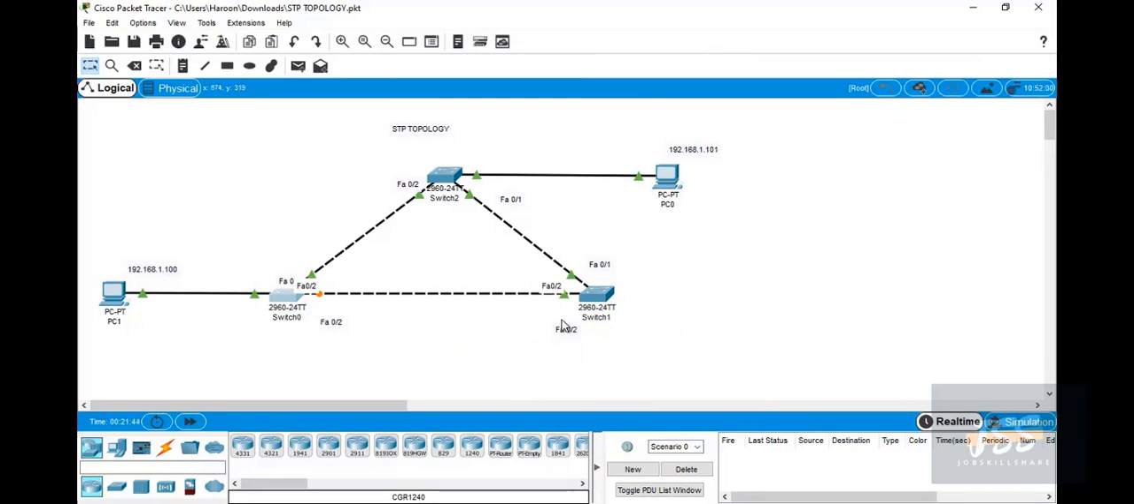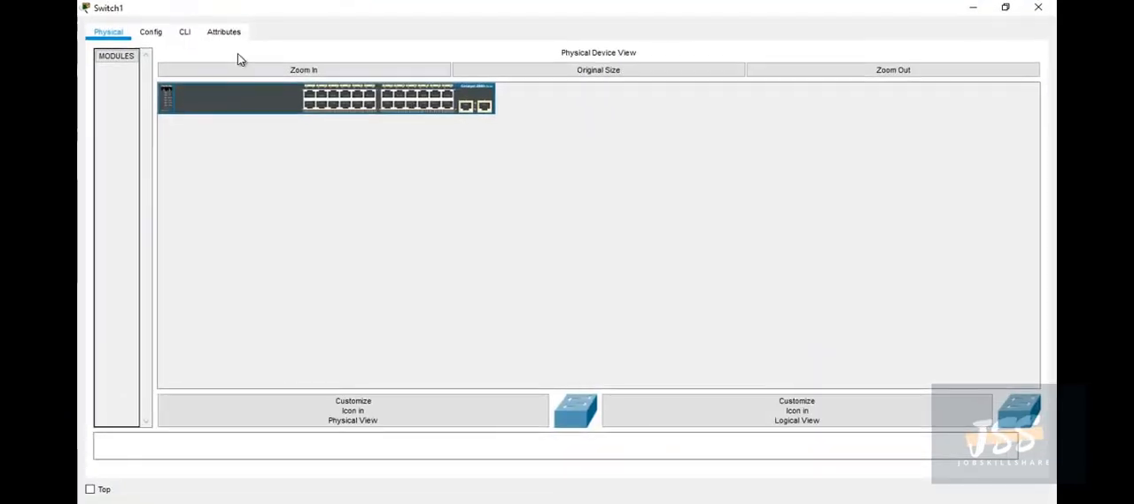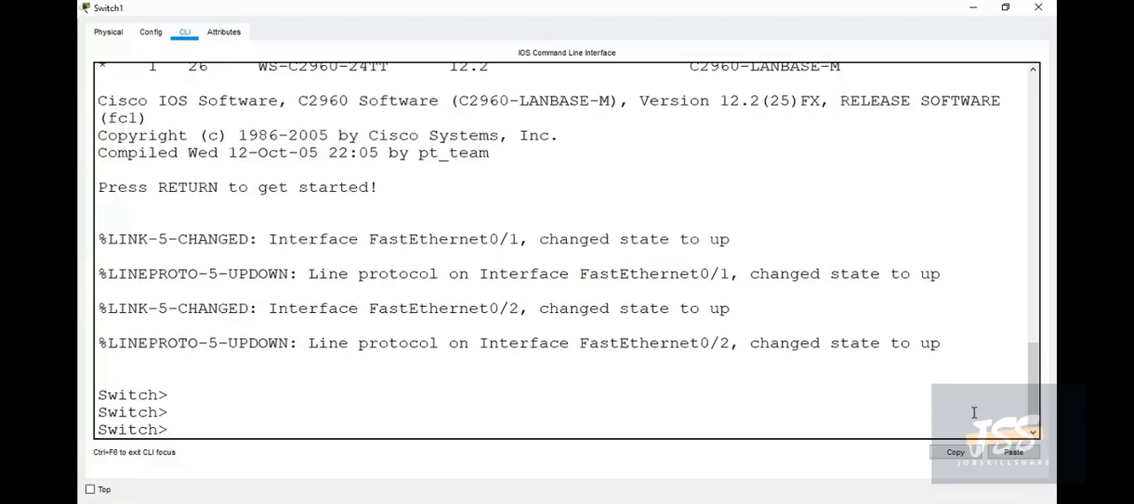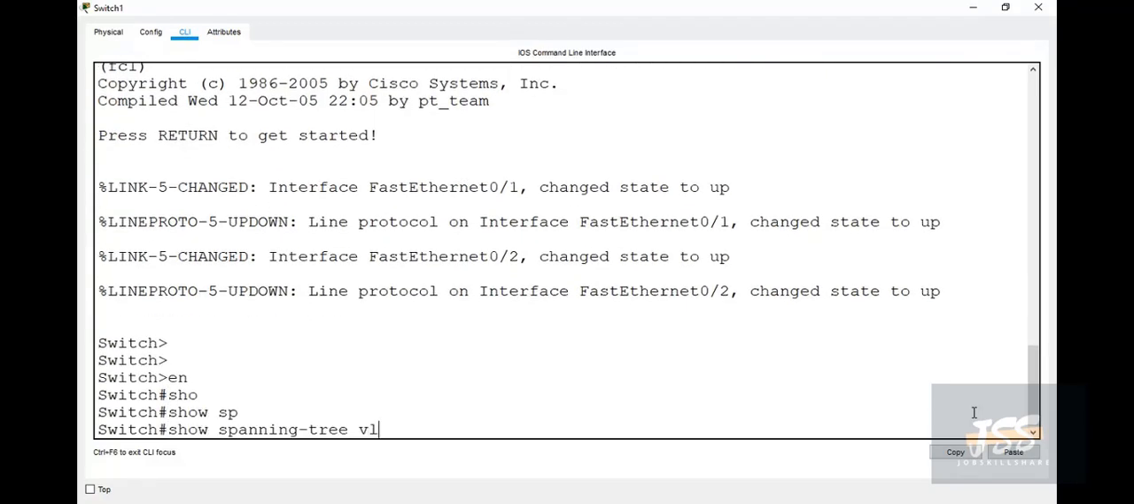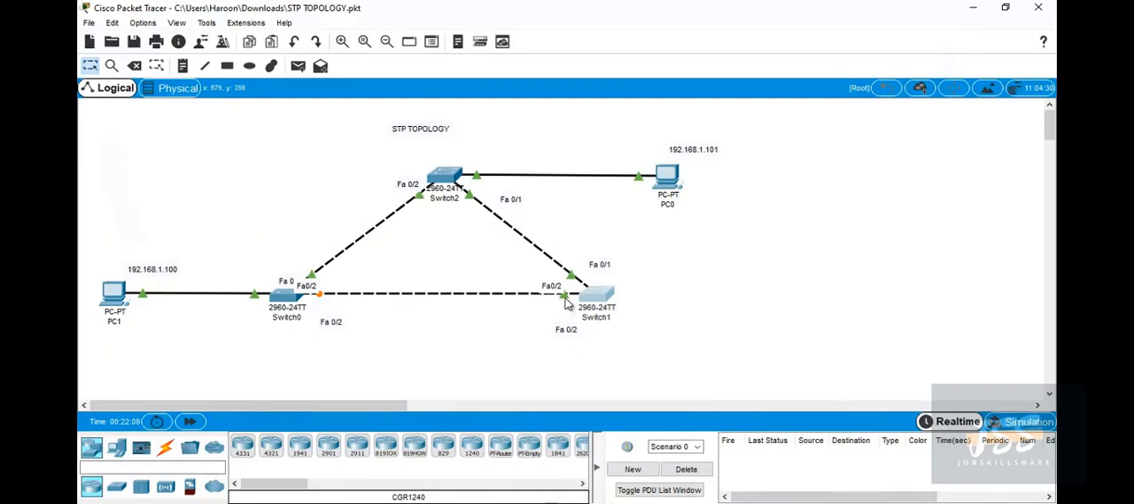We can do the same for switch 1. We can check the status with the same command: show spanning-tree vlan 1. You will see the status over here. Both the ports are shown. One is the root port, and the other port is a designated port. You can see over here FA0/2 is the designated port.